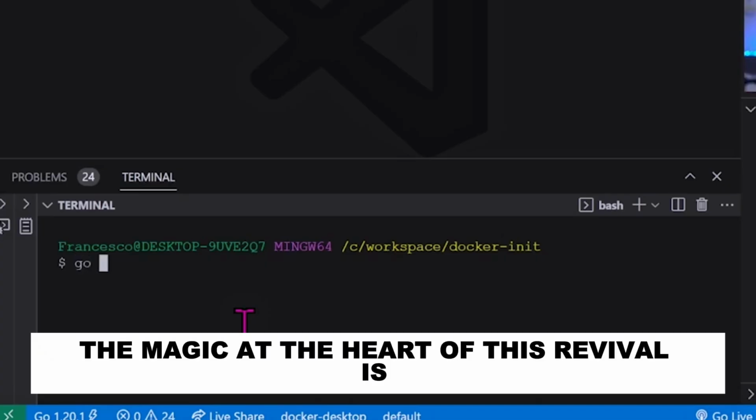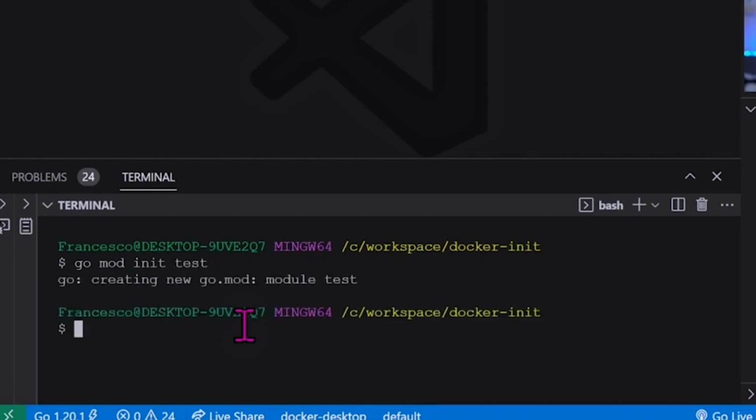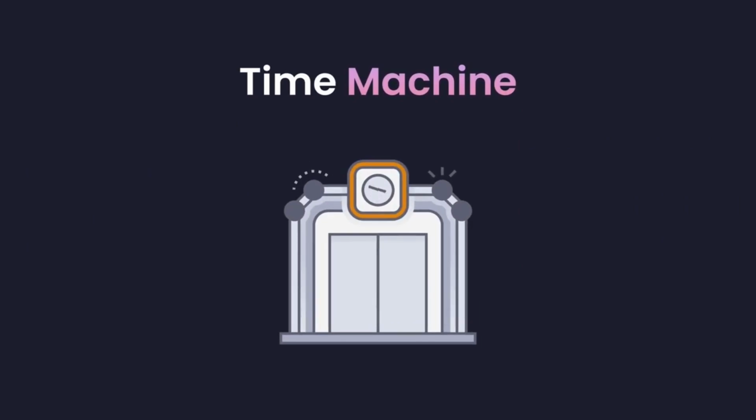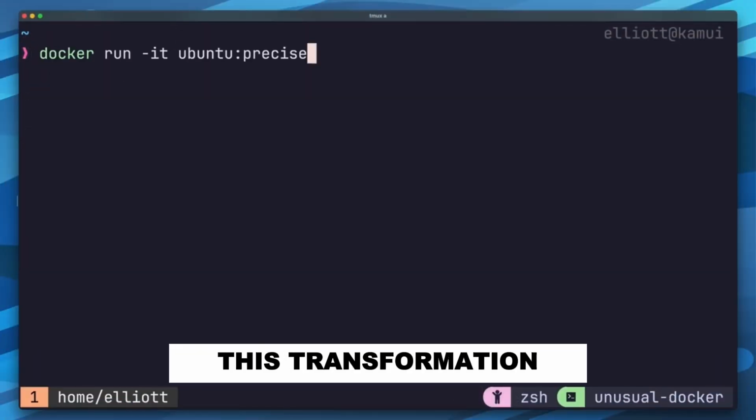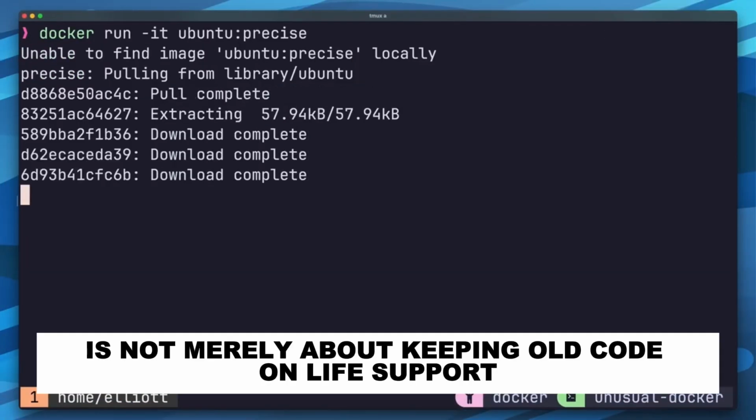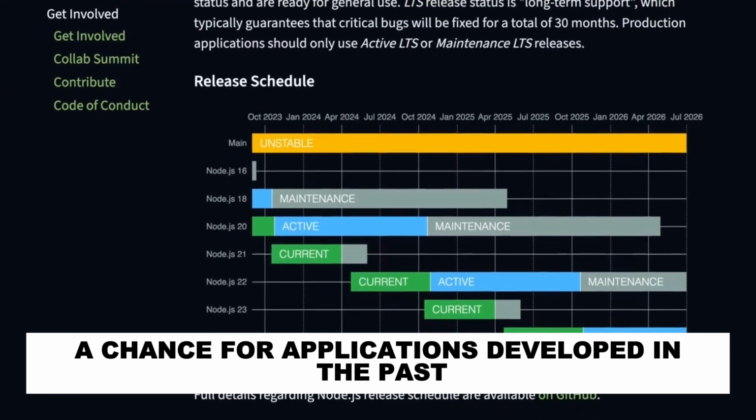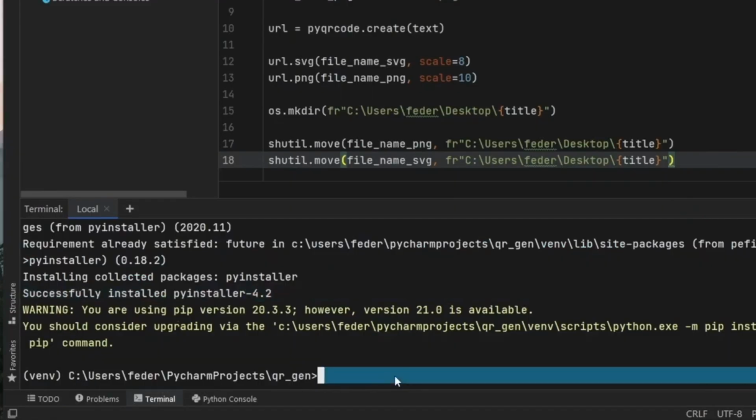The magic at the heart of this revival is Docker's init command, a spell so potent it can make these digital fossils dance to the rhythm of today's technological tunes. It's as if you've stepped into a time machine, whisking these programs forward into the present day, where they find new life, new purpose. This transformation is not merely about keeping old code on life support. It's a rejuvenation, a chance for applications developed in the past to find their place in the current digital ecosystem, free from the shackles of obsolescence.